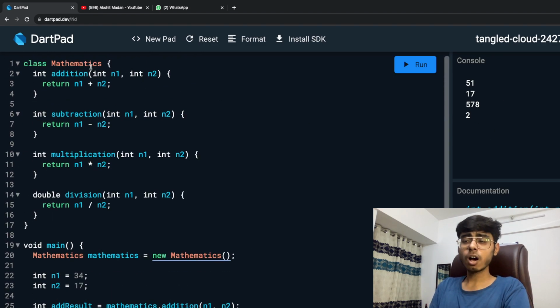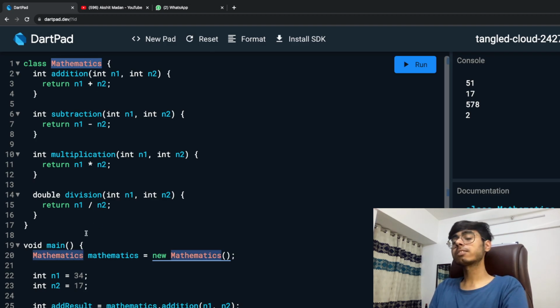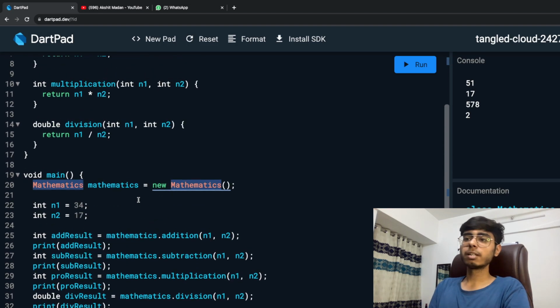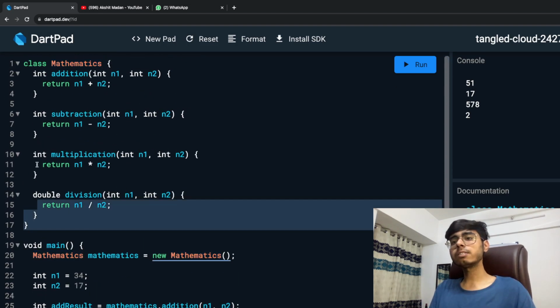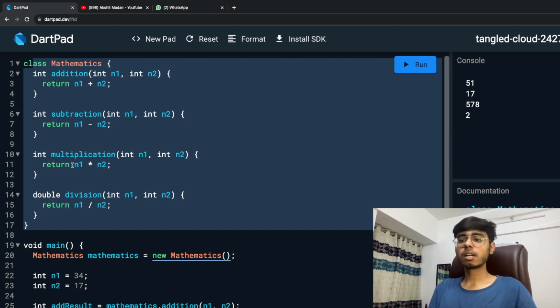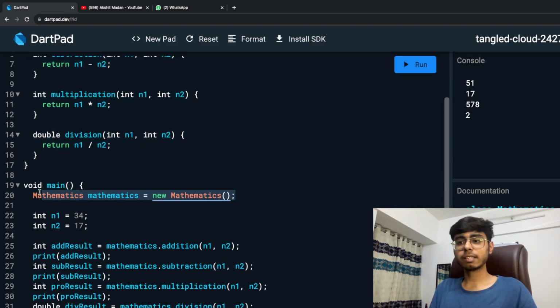So this is how you create classes. Obviously, this is a very, very basic example. We are going to explore more into classes, objects, instances in future videos when we will be creating some complex codes, complex projects, right? But this is how you define your classes, and this is the advantage of classes, and this is how you create objects in your Dart language.